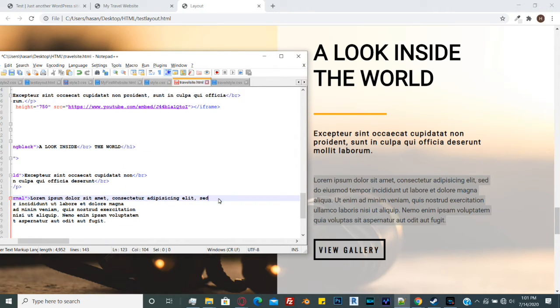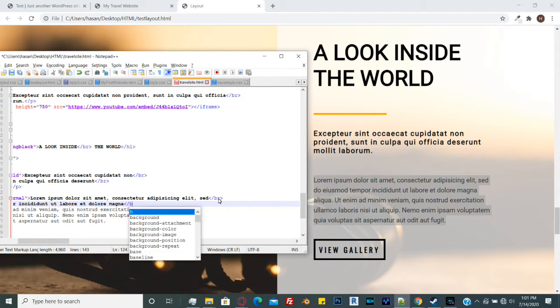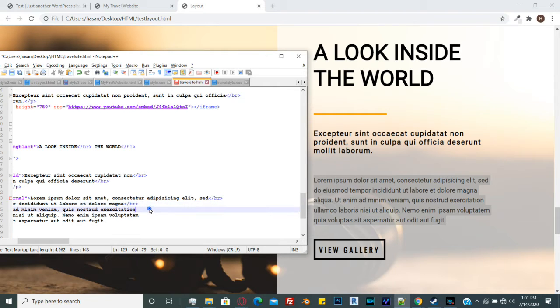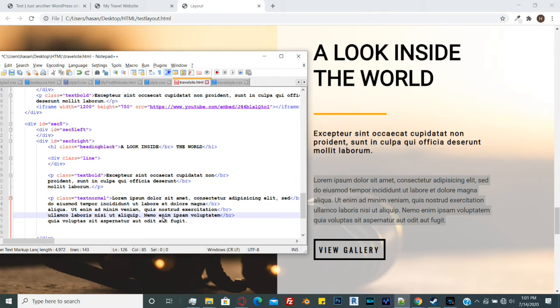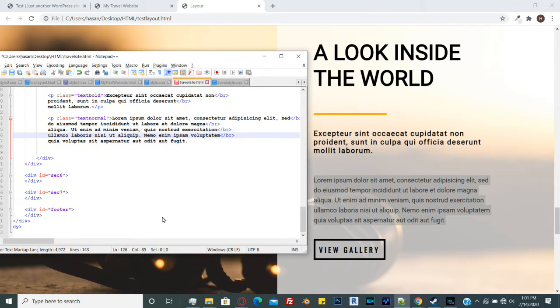So I have a page break here, slash BR. Good. I have one here as well, slash BR. Good. I have one here as well, slash BR. Good. Here. And that should do it. Good. Okay, and then I just have to close off this paragraph. So slash P again.